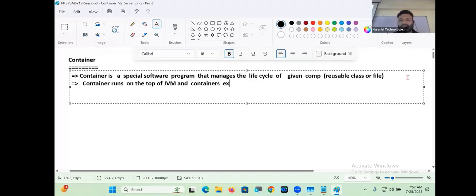Containers execute the given component by managing its life cycle. Are you getting my point or not? Containers.